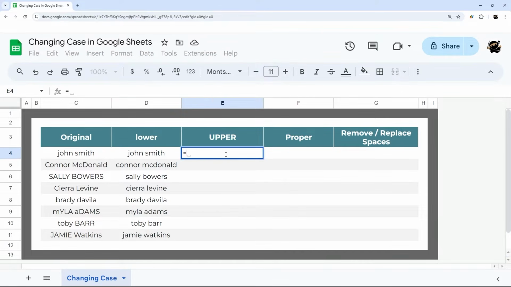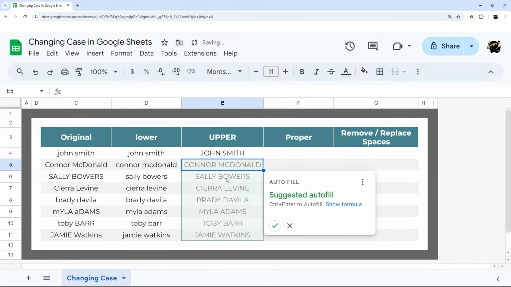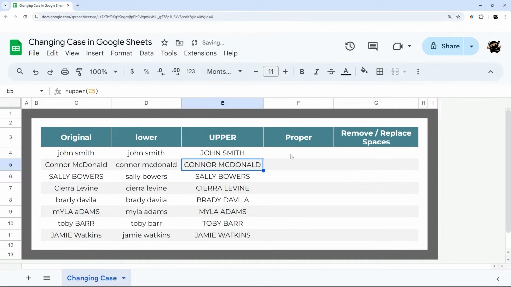We can change it to all uppercase by using upper. And we can select that again. This time I'll let it autofill. And then finally, we can do proper.